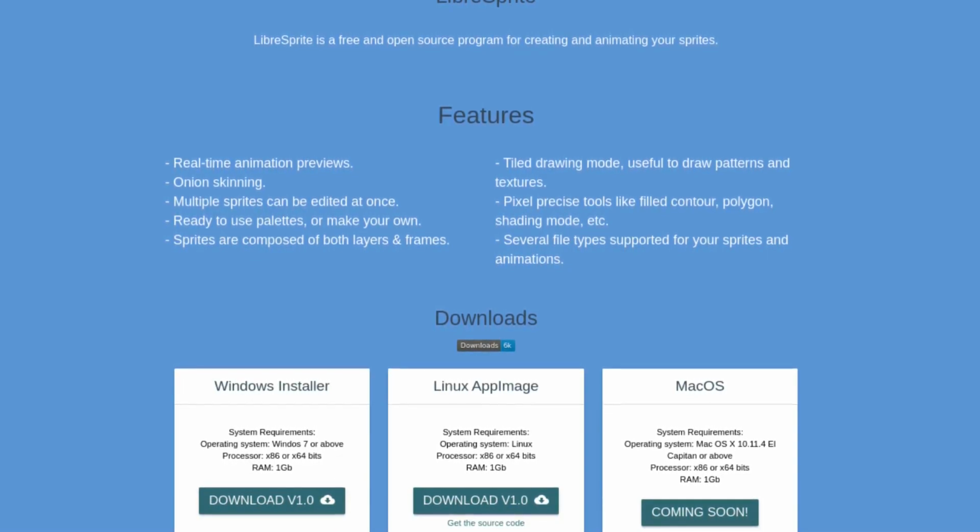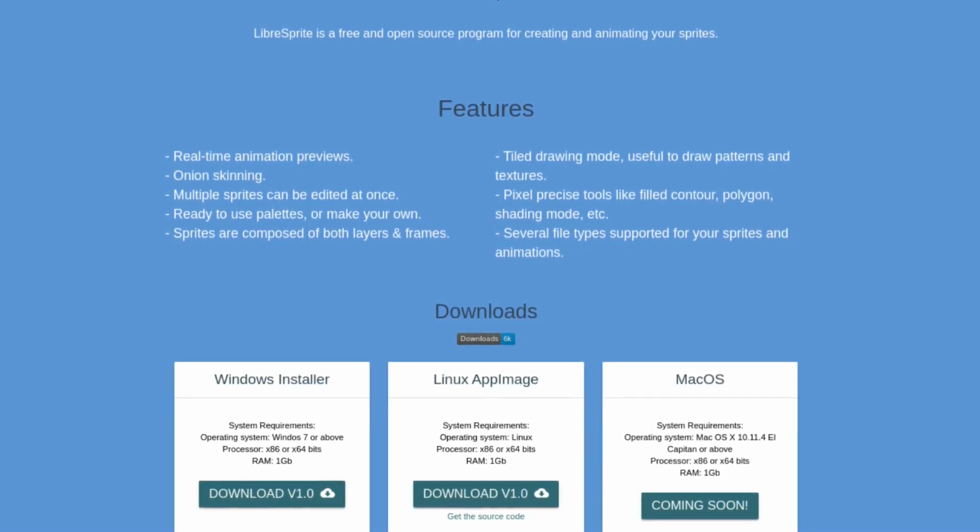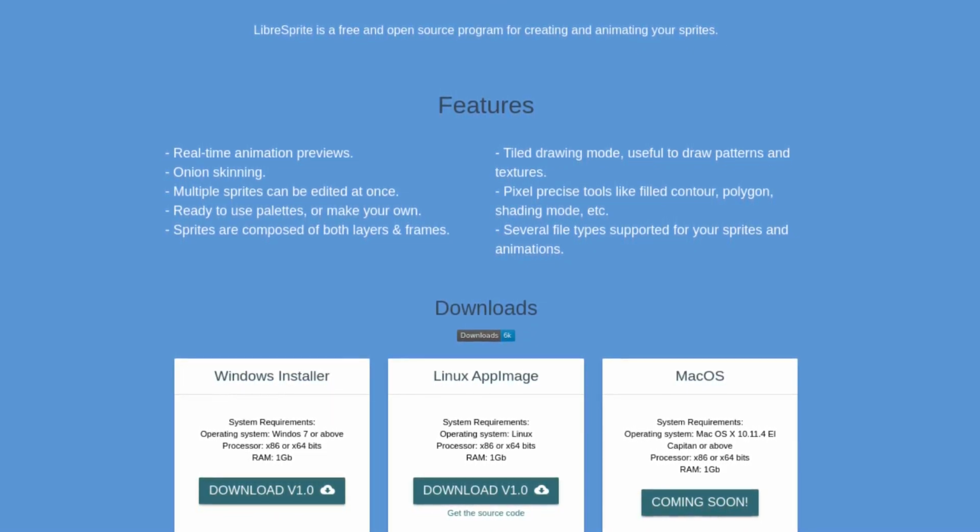So that is literally it. I just really wanted to tell you guys about this. Go and get it on Libresprite. It's free. Get it on Windows, sorry. It's free, you know this much.